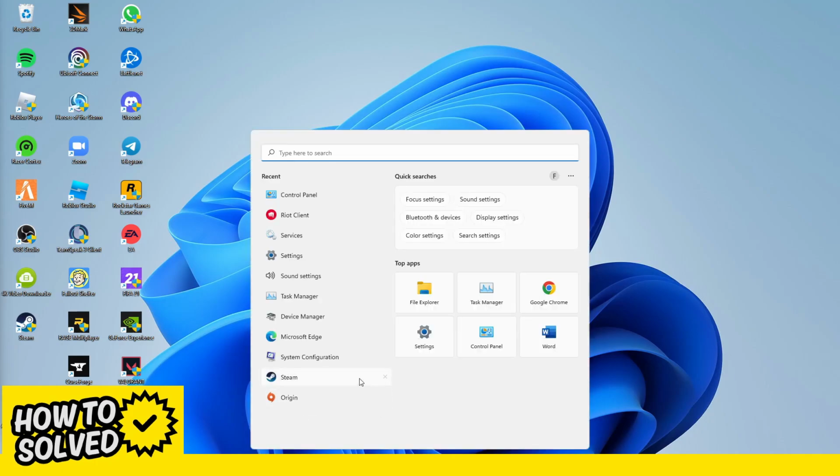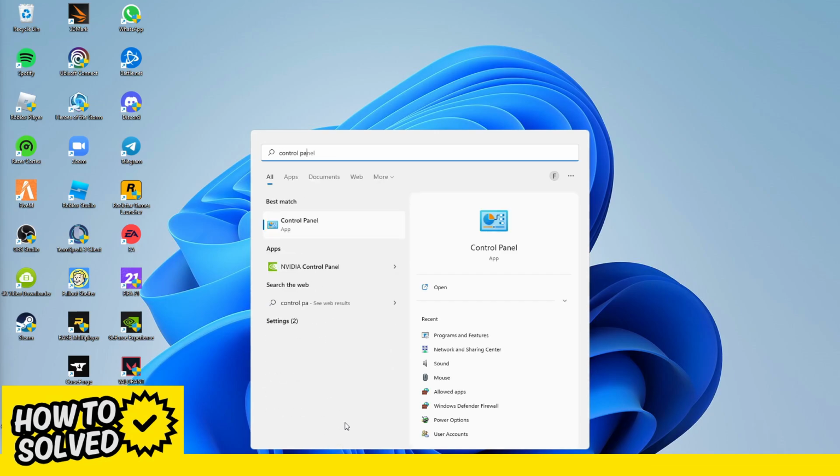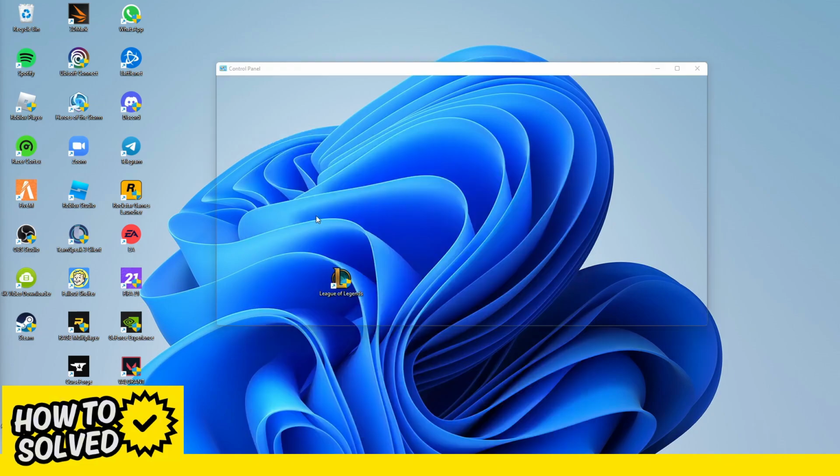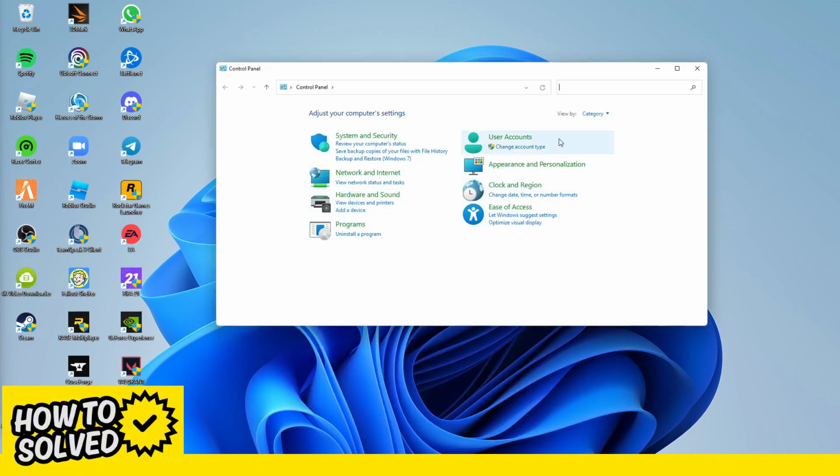First of all, I would suggest you try restarting your network adapters. How can we do that? First of all, open your Windows search and type in Control Panel, and then open this app here. Should look something like this.